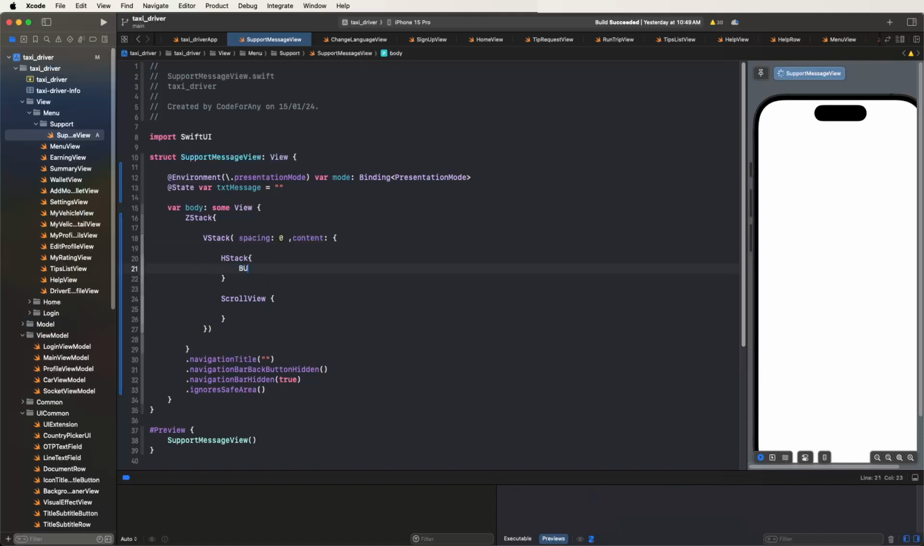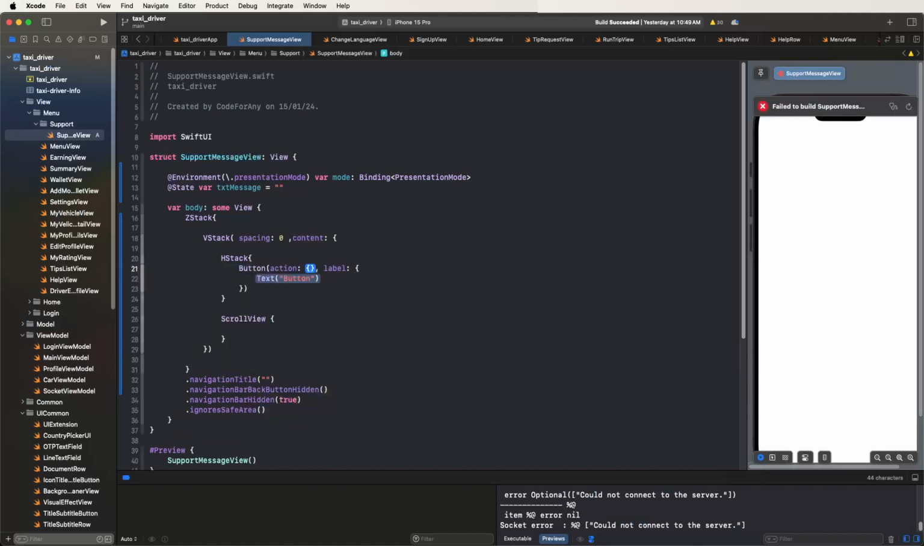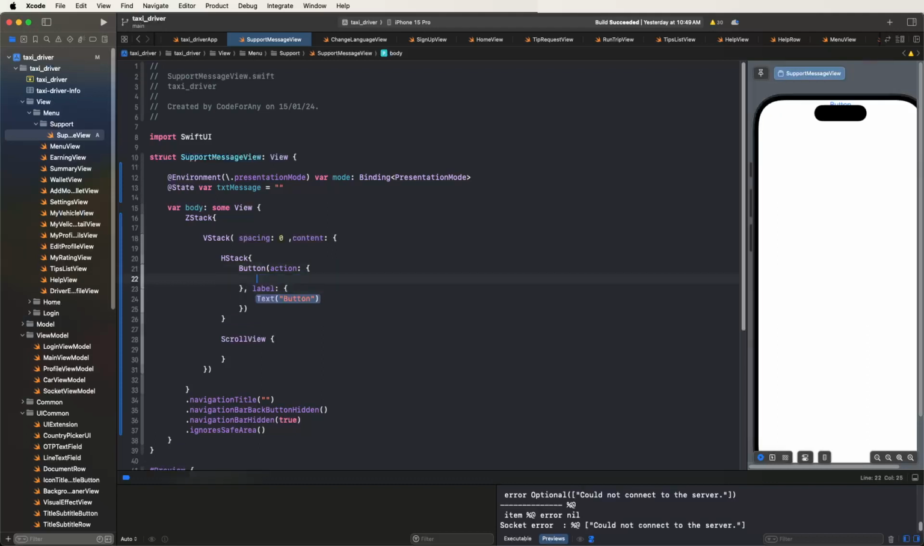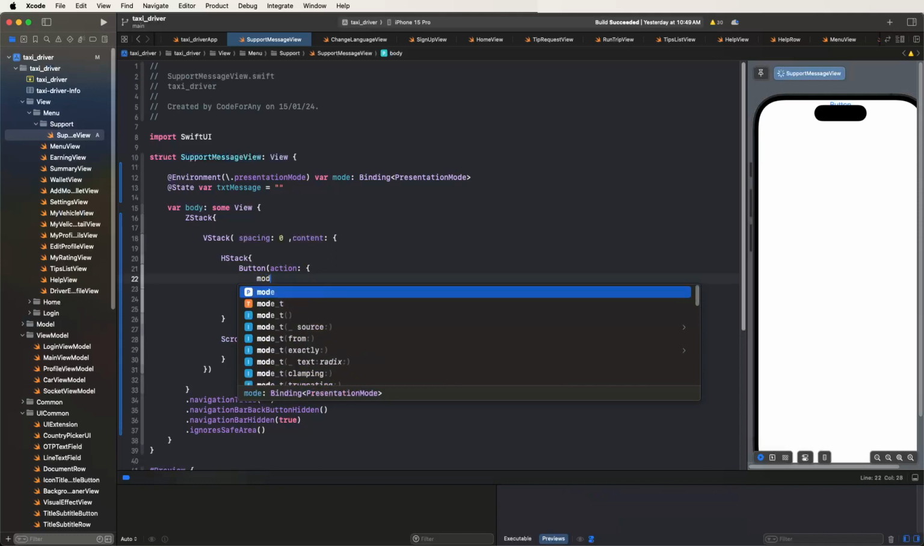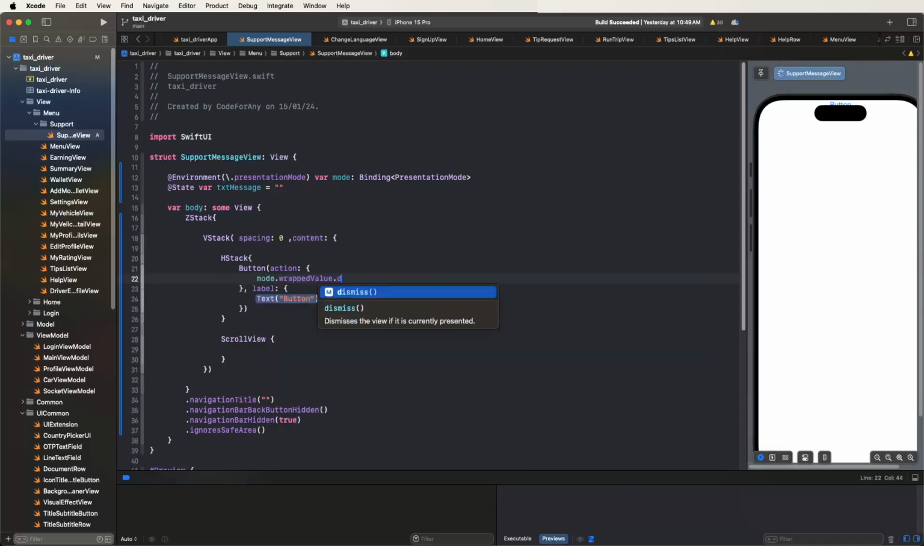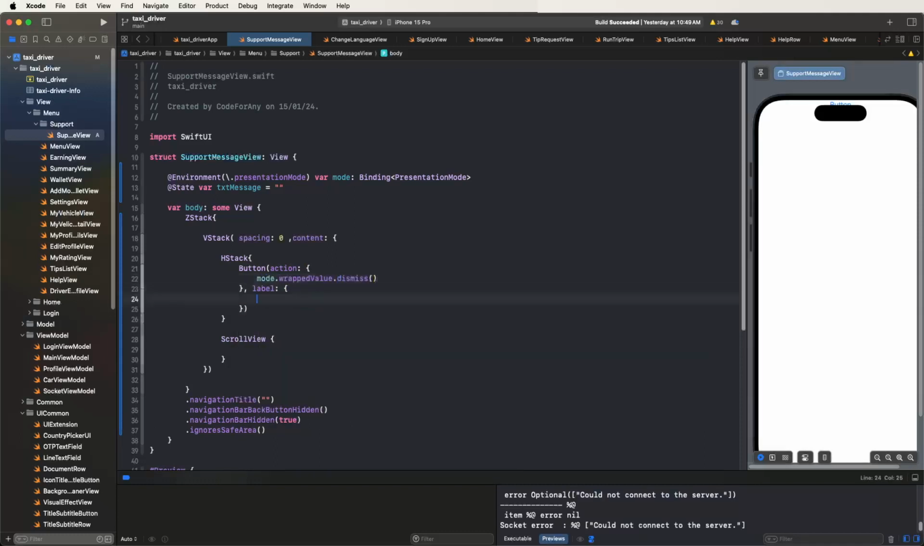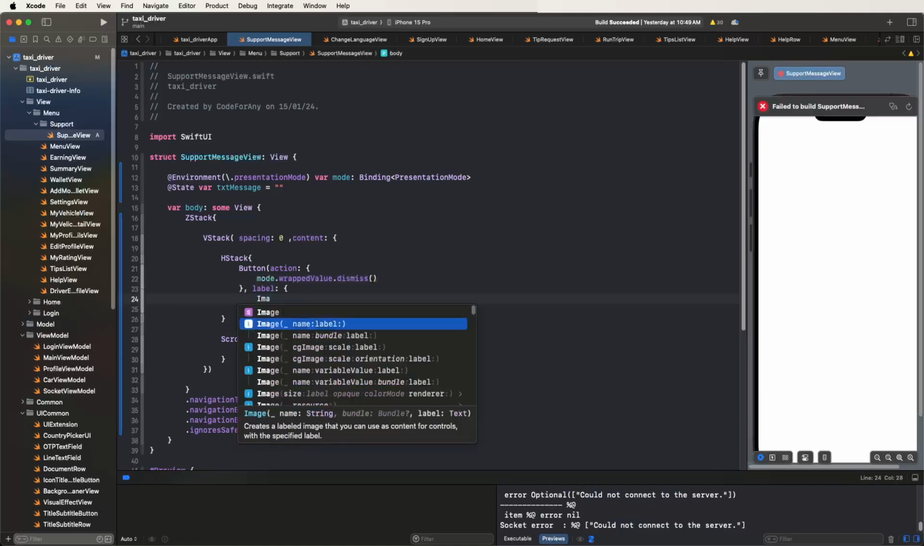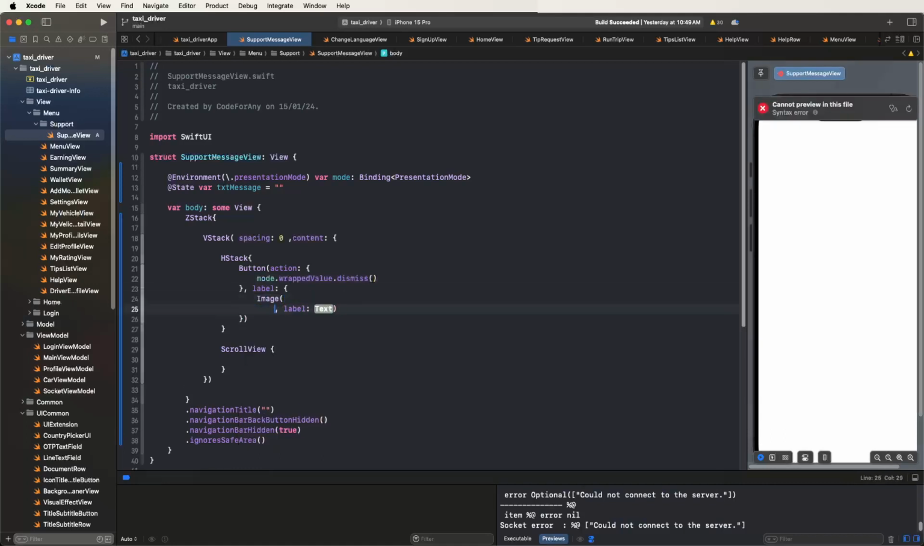And now first of all, create the button, and give this the image. Like this, we set mode.wrappedValue and call dismiss. Now create the back button image, writing it like this. No label is needed, so remove it.